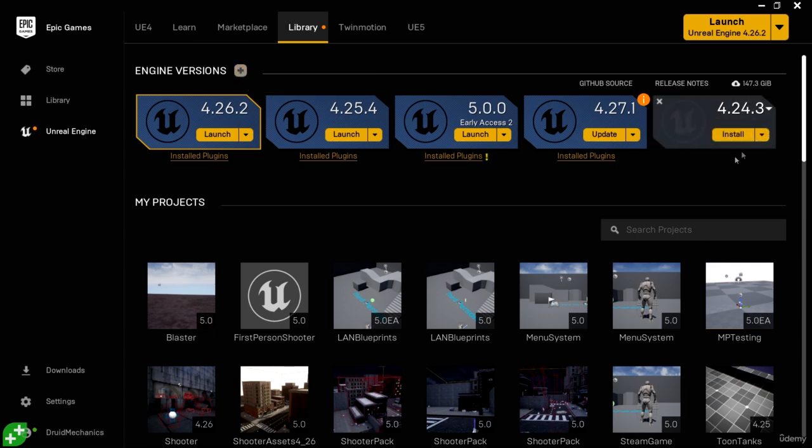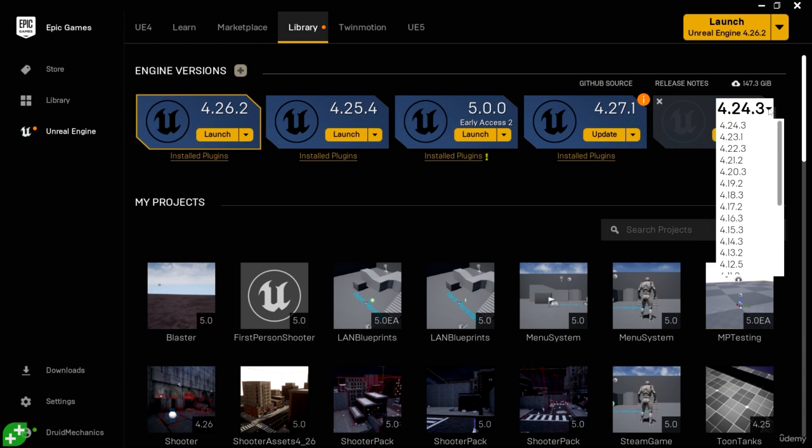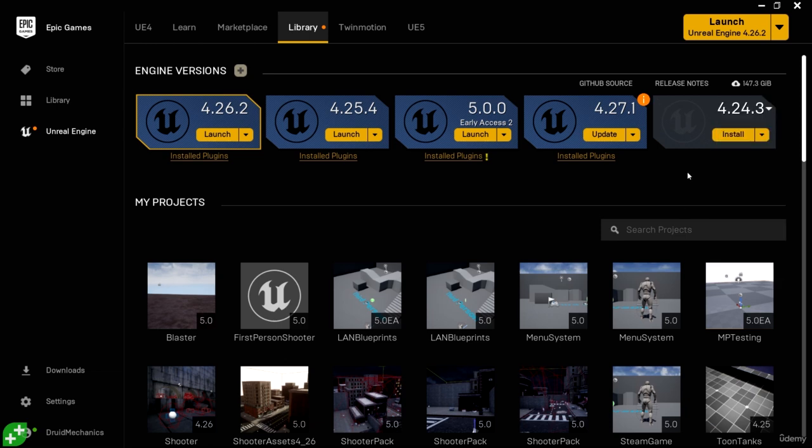And if you click the drop-down next to this number here, this is the version number, then you can select which version of Unreal Engine you would like to install. Now, we're going to be using Unreal Engine 5. Now, it says Early Access 2 here. That's the current version at the time of recording this video. But you're going to install the latest version of Unreal Engine 5. Whatever's the latest version available, that's what you're going to choose.